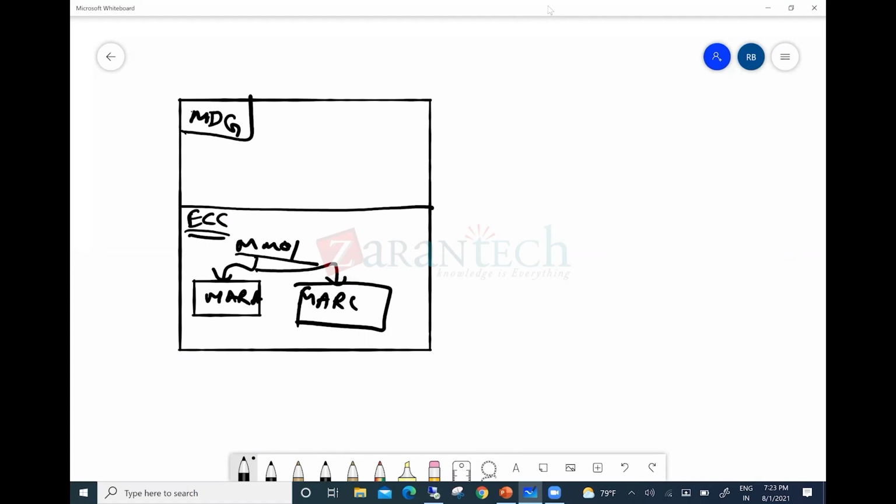When you activate this add-on component MDG, by default you will get some functionalities. What are those functionalities? You get the UI applications. Some standard UI applications will be provided, like the material master and customer master I showed you. For every master data, you get this kind of UI application readily available, and you can use those UI applications to create master data.